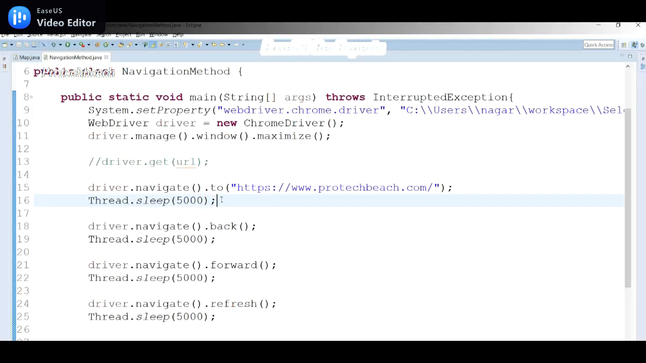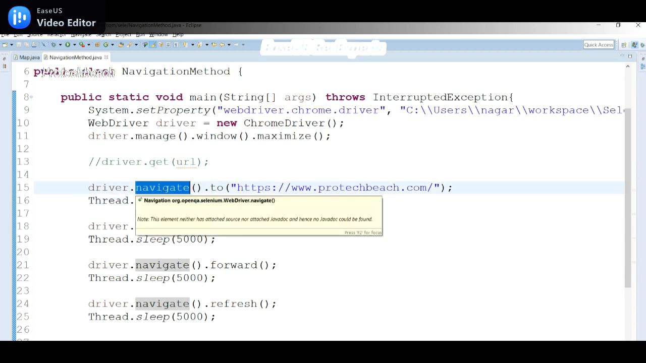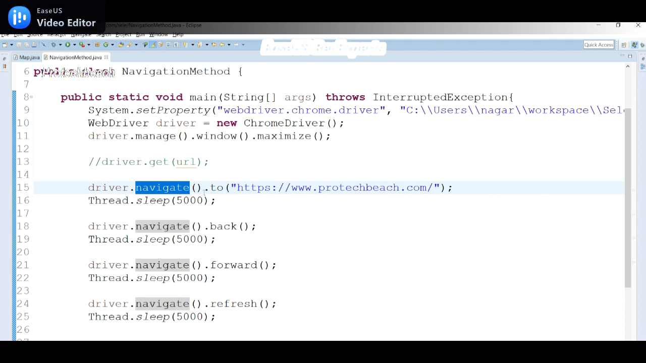So hope you understood how the navigation will take place in Selenium WebDriver. So again, from the interview point of view, navigate is an interface. It is not a class or something. They will ask, navigation is the interface, and the interface has some methods like the back method, forward method and refresh method available.